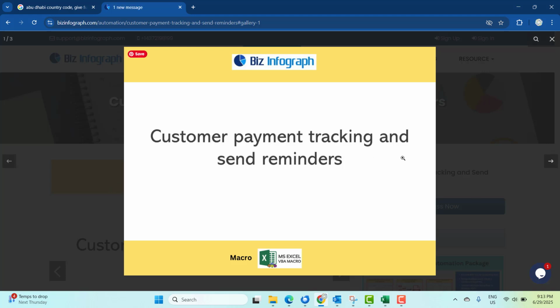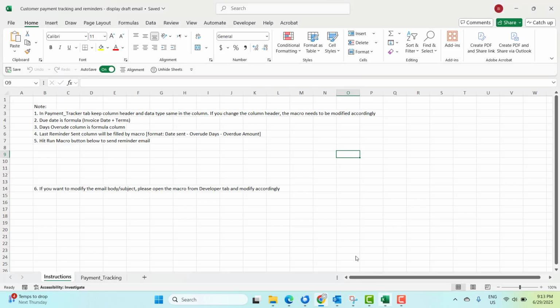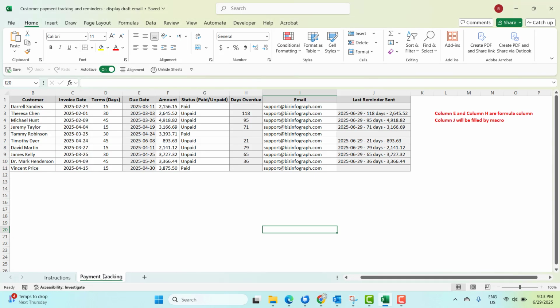Customer payment tracking and sending reminder emails through a macro. We will do this automation through an Excel macro. So we have one file with the macro and customer data.